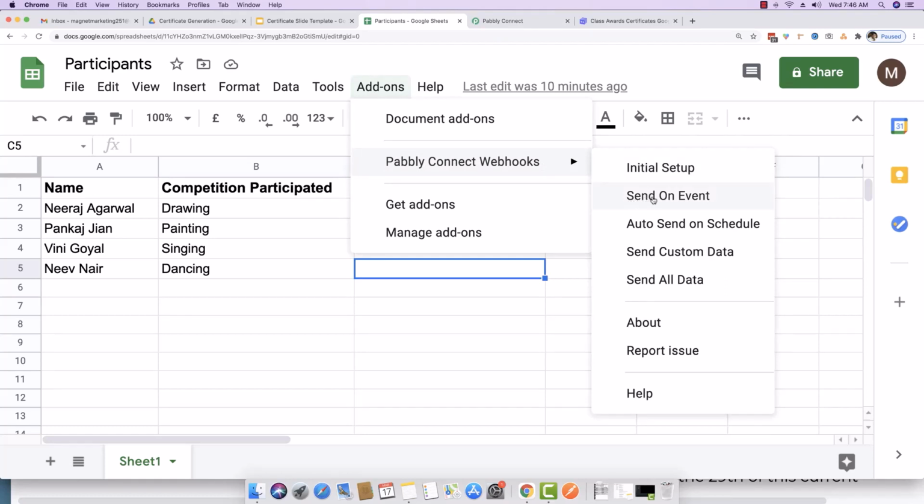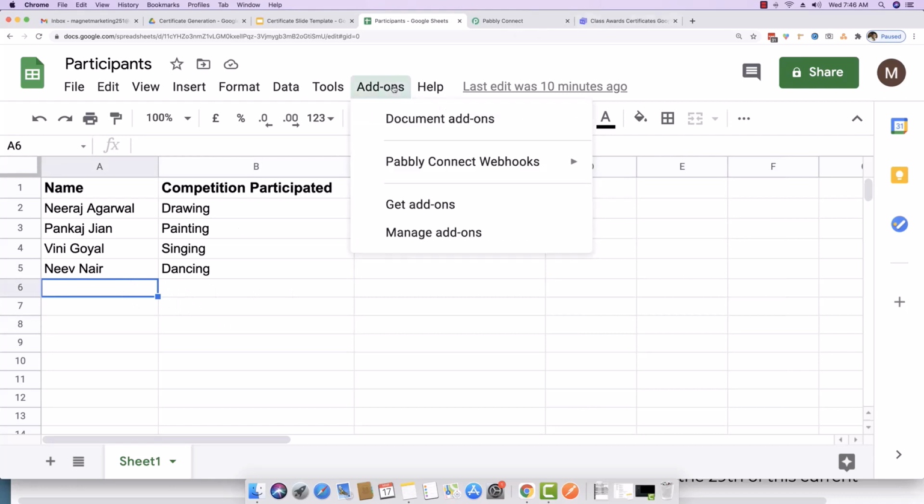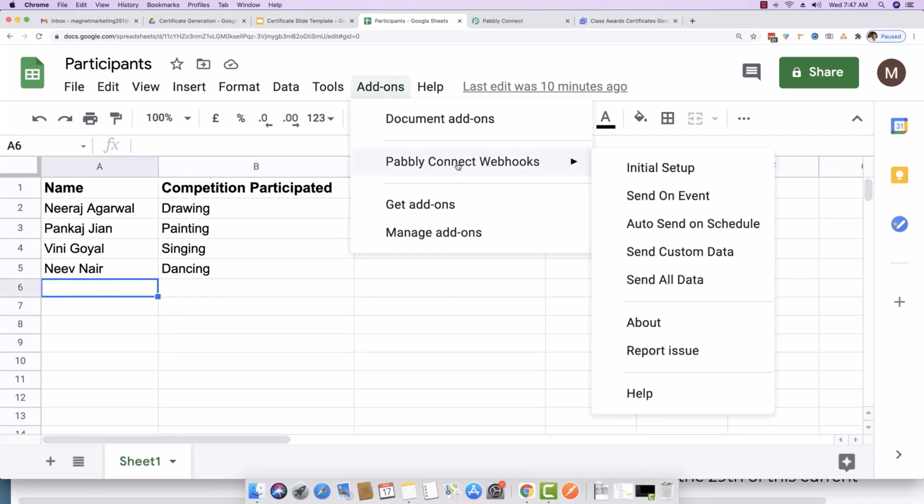The first option is send on event. When you click and enable send on event, any new row that you insert after the existing rows will be sent to Pabbly Connect. Okay. If you want to send all the data which is pre-written inside your Google Sheet file already, you can just go to menu item again and you can send all data.